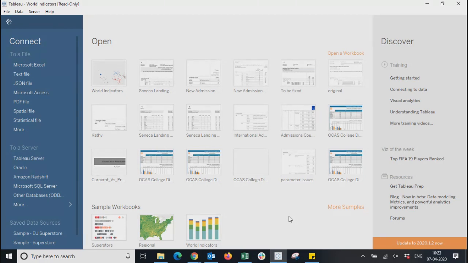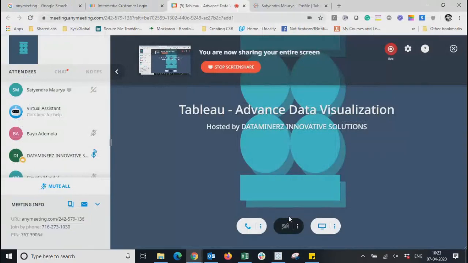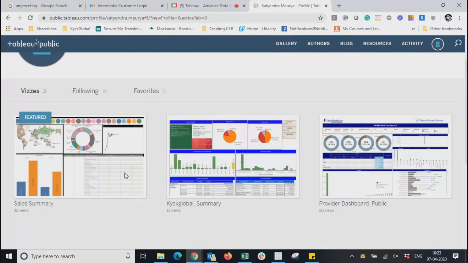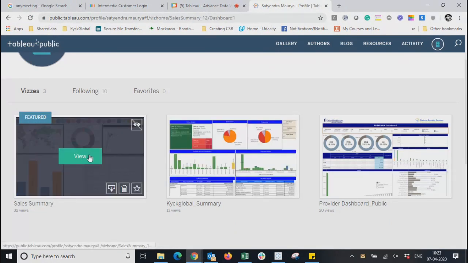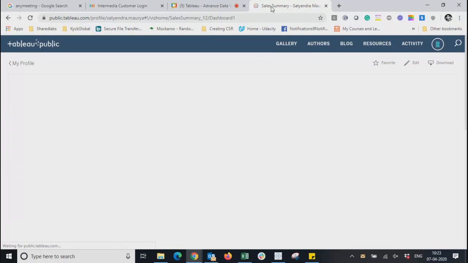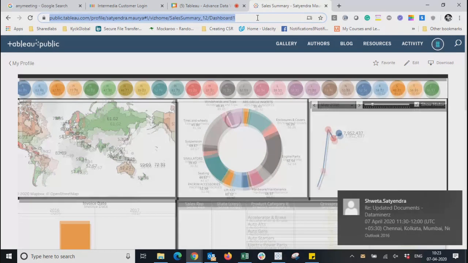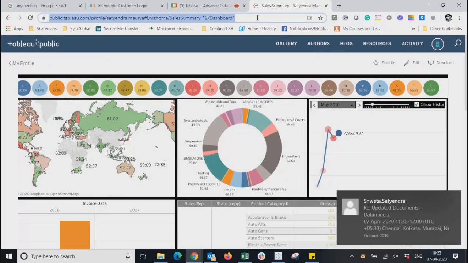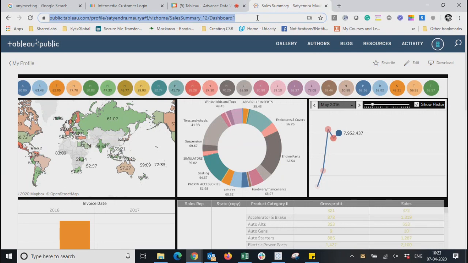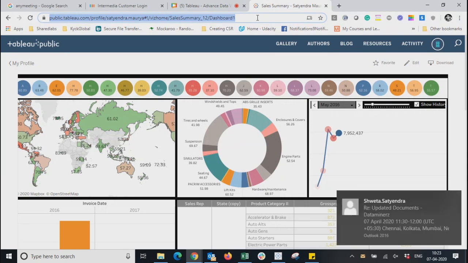I would say it depends on the data. If your data is confidential, stay away from Tableau Public. Don't put it there. But in case your data is normal data, you can share it with anybody. See, once you put anything on Tableau Public, it becomes public. But the best thing is you get this URL, which you can share with anybody, and they can see this particular page.